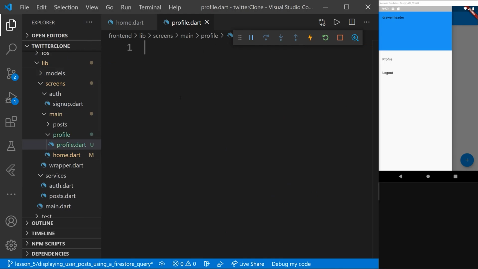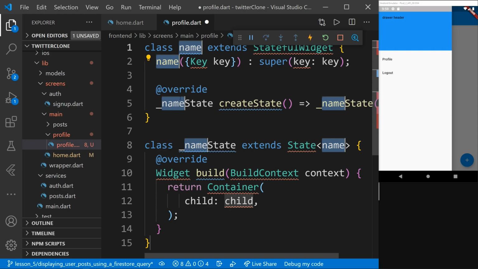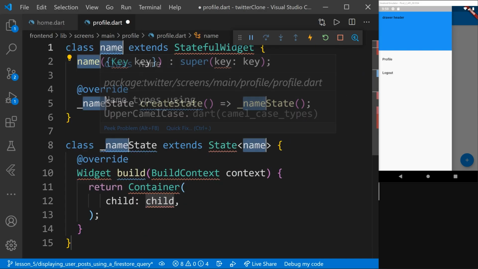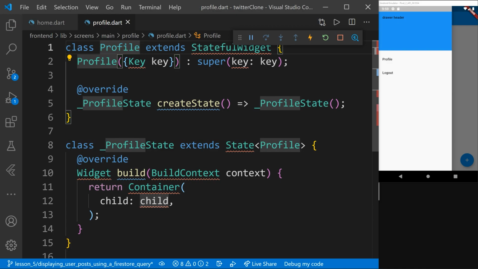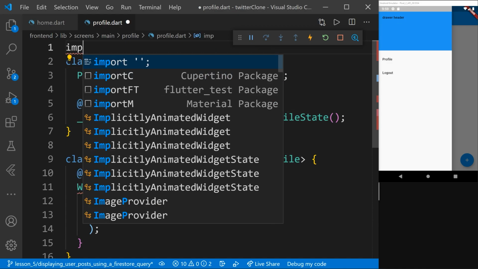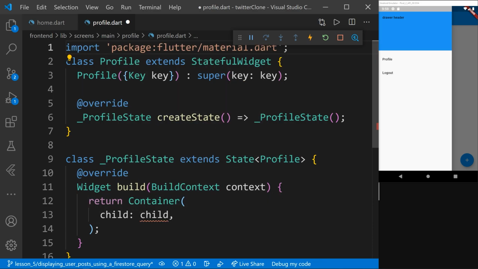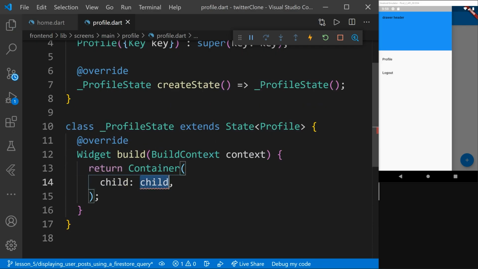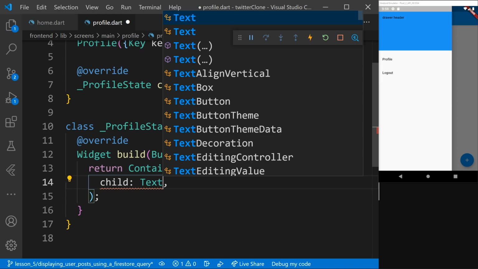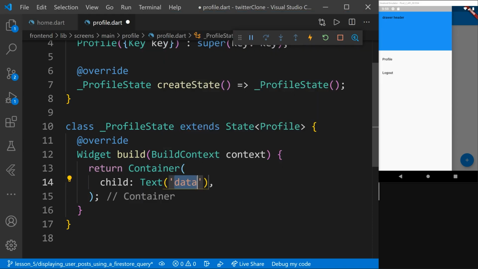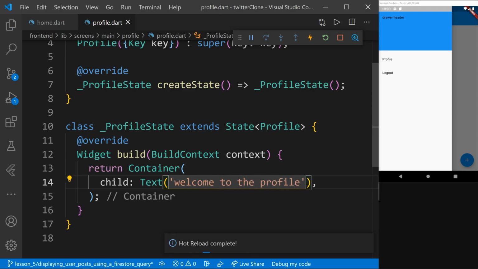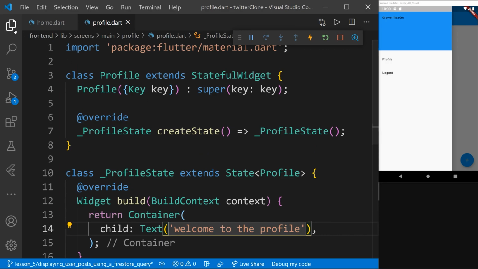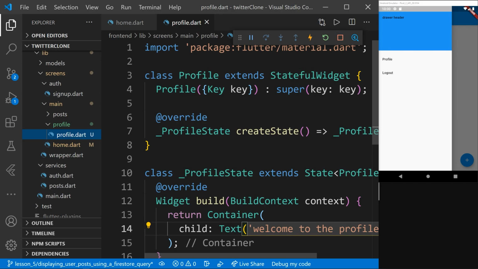Okay. Now this will be a stateful widget. Create that, call it profile, and don't forget to import material. So like that, and everything should be working right now. I'm going to add just a simple widget in the container so that we can see that everything is working. So text, welcome to the profile. Okay. And there we go. We have our profile page just like that. By using snippets, it is really easy to create all of this boilerplate code.